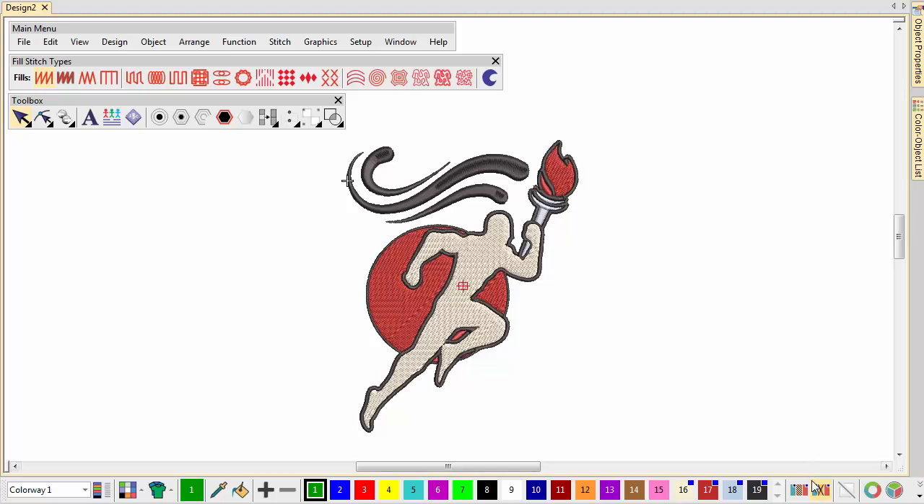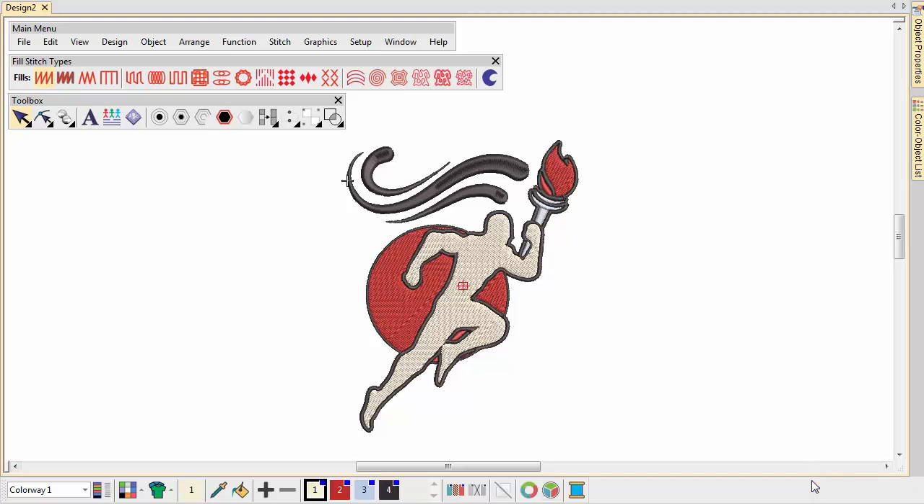All editing techniques are available to further refine the auto-digitized image. Change thread colors as preferred.